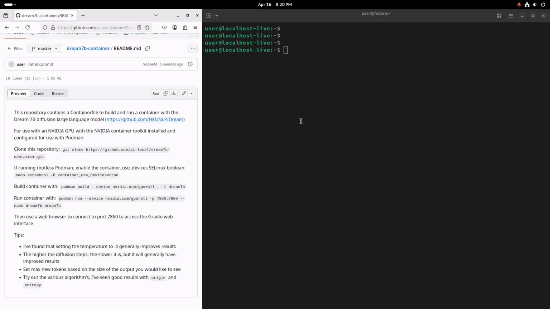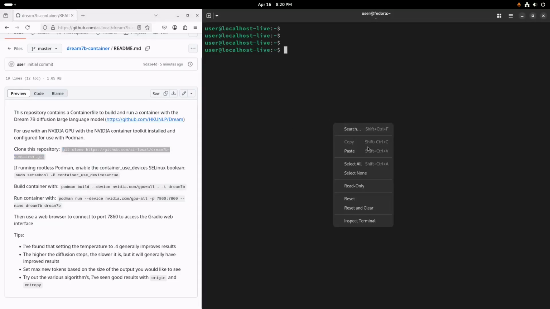Next, I'll cover how to get the Dream 7B model up and running in a container with Podman. In this example, I'm using an NVIDIA GPU, and I've already installed the NVIDIA driver and the NVIDIA container toolkit so that Podman containers can access the GPU. I have a Git repository with a container file, so I'll start by cloning this repository.